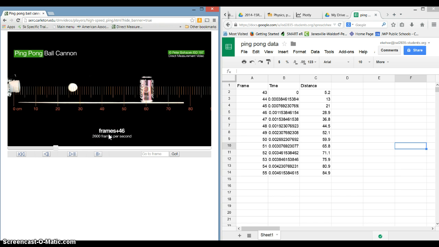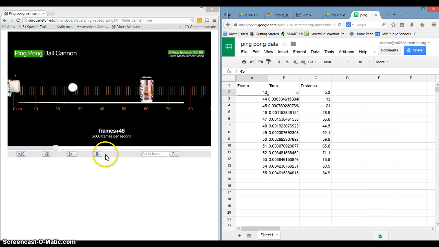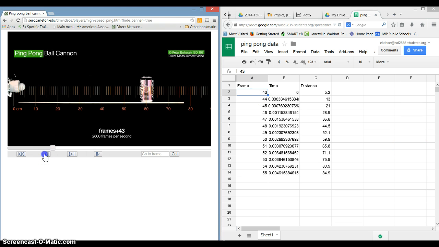So what I've already done is I went through this video and I just wrote down in a spreadsheet on Google Docs what frame I was on. So I started taking data on frame 43, and I just read off where the front of the ping pong ball was, and I just went through frame by frame all the way through until I got to frame 55 and just took the distance. So you can see over here I have time and I have frame and distance data.